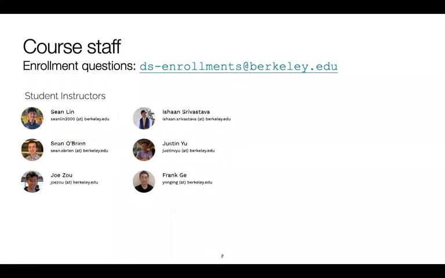And I see that there are a couple of TAs here. So Ishan is here. And then also I see Frank and Sean O'Brien. And you'll get to meet all of these TAs, or the TAs that you end up interacting with, as the semester goes along in discussion sections and office hours. And they're the ones that are really running the show. Especially Sean Lin and Ishan will be your primary points of contact if you have any questions related to logistics or anything like that. They're the ones that are charged with all of that.